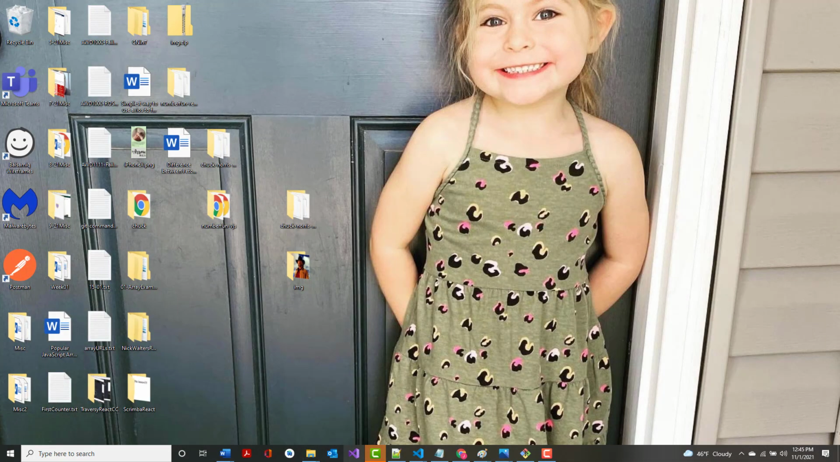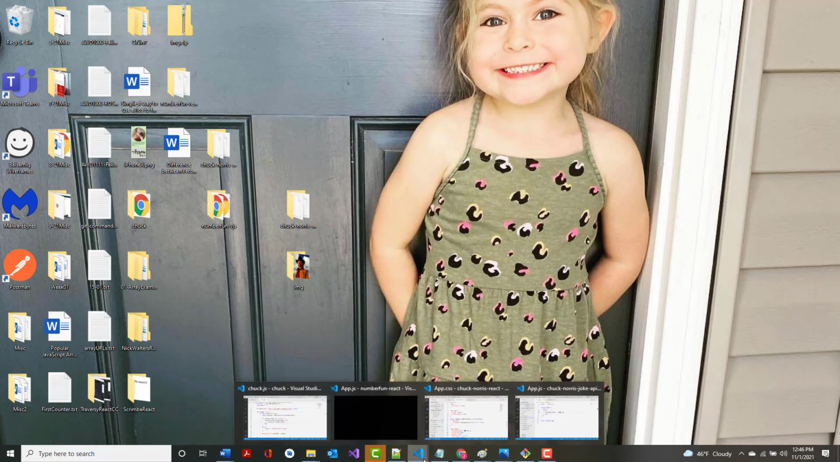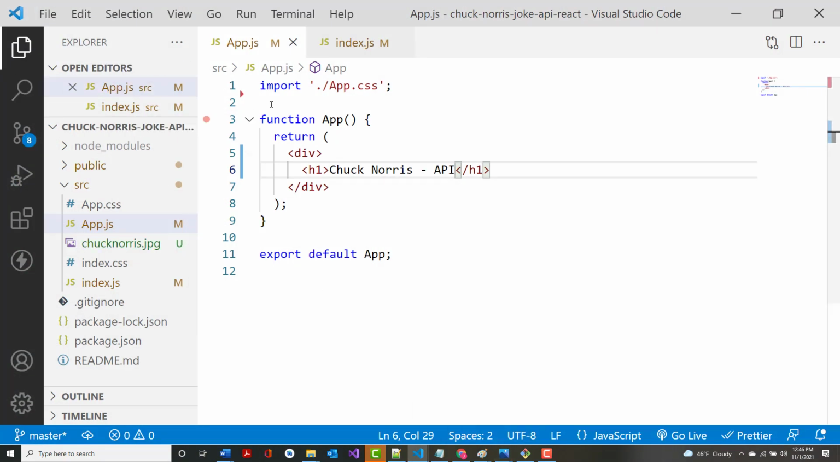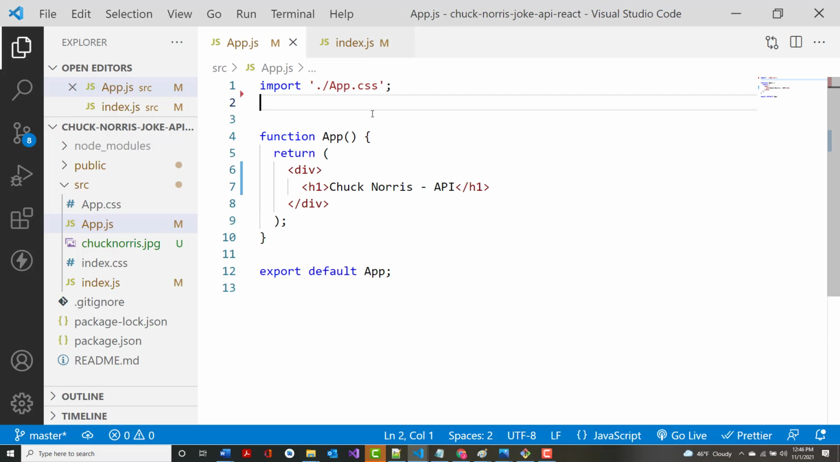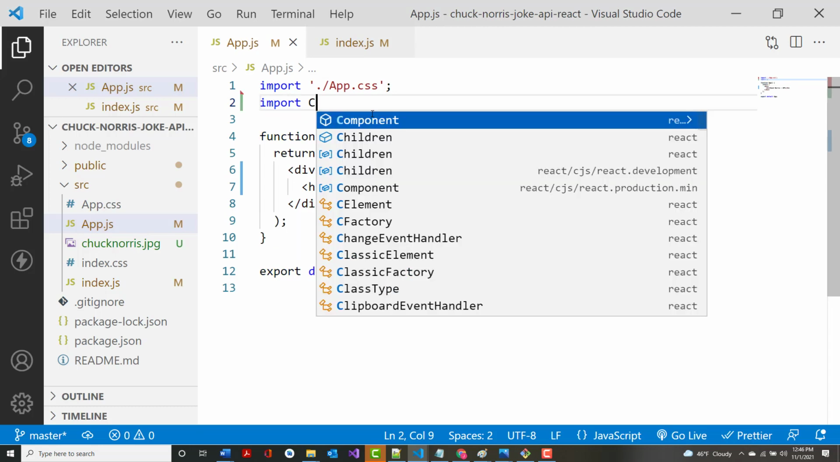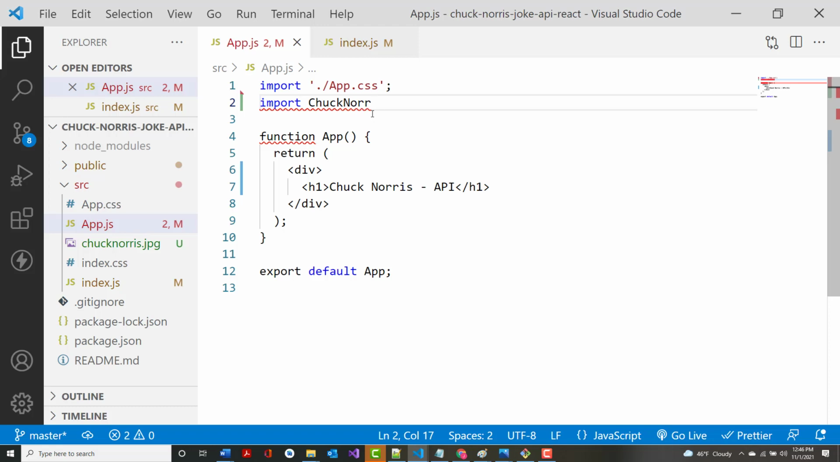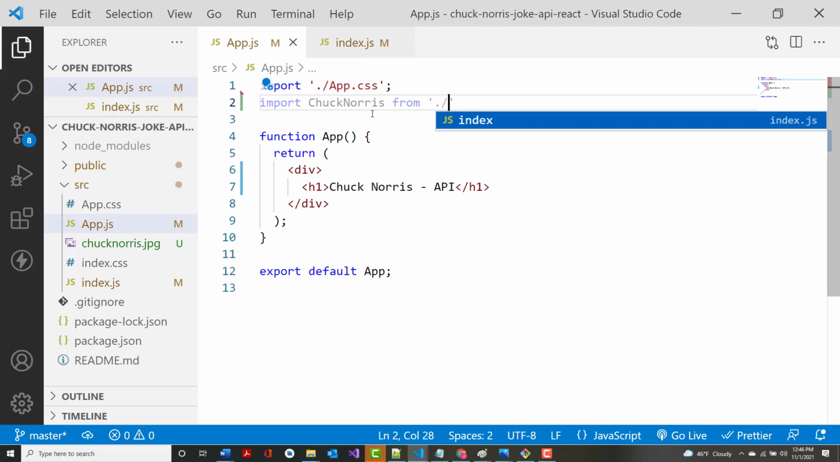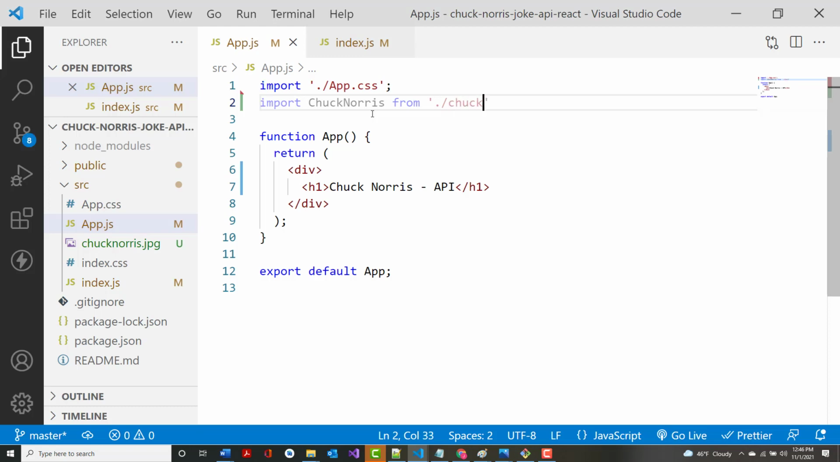Close that and go back to the project. Now, when we bring that file in, we're bringing it into app over here. We have to do it a little differently in that since it's not a .js file, we have to include the extension. Does that make sense? You can call it really anything you want. I did import, and I said Chuck Norris from, I think it was just called chucknorris.jpg. Oh, like that.